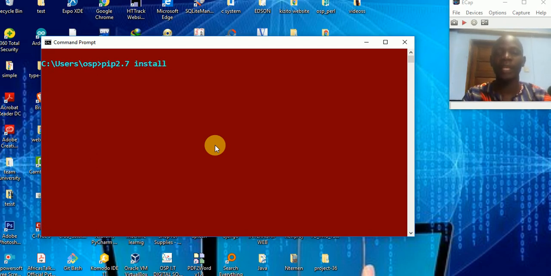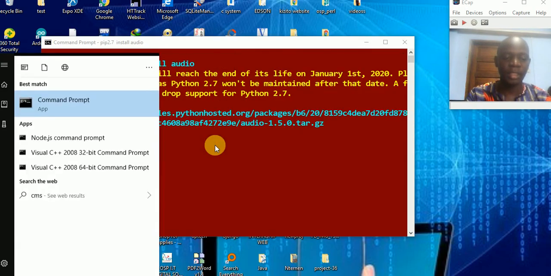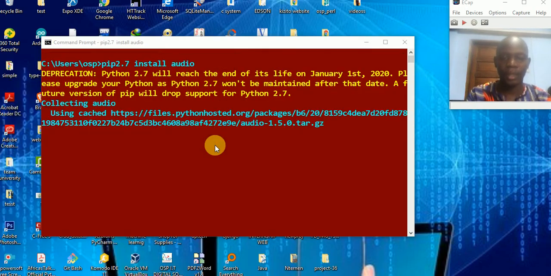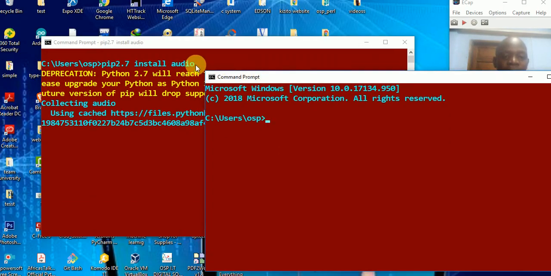We now need to install something called audio. If you need audio to be part of this project, you can install audio, or you can say PyAudio. PyAudio I think is the best, it will cut across all the modules we're going to be talking about. So if you say pip install PyAudio, this will definitely install the module for you. Let me not take a lot of time, so I'm going to pick up another command. It's picking up the module for us.